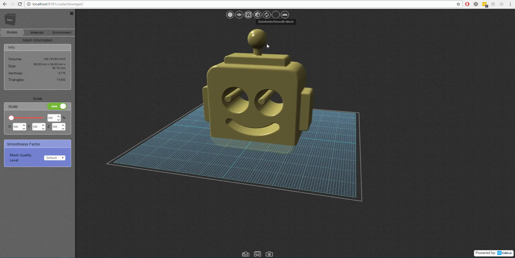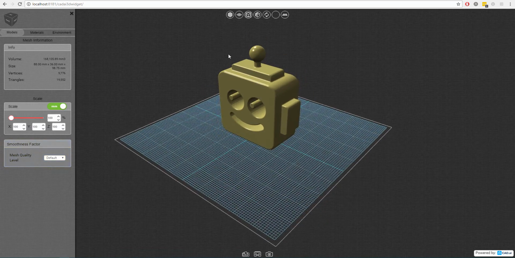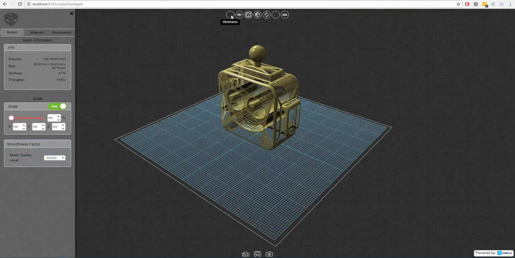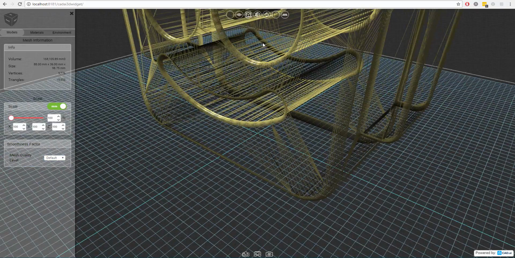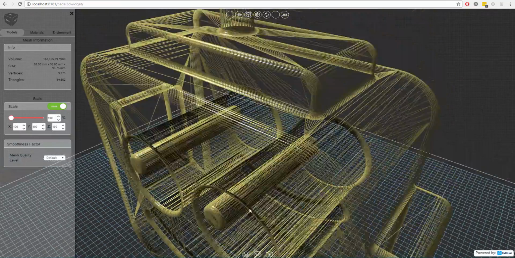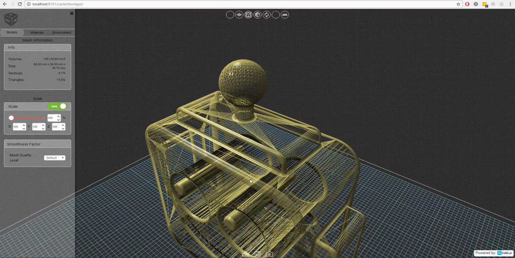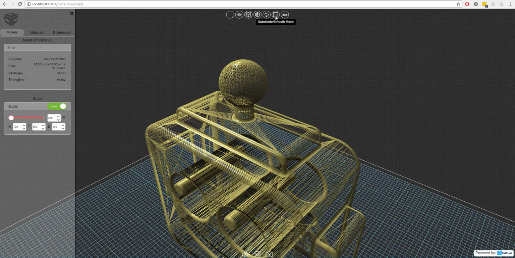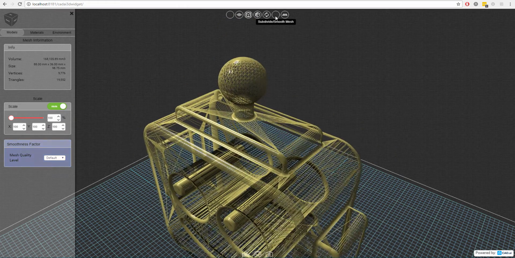The subdivide or smooth button, as the name suggests, does both. The initial activation of this button smooths the surface of the model without changing the mesh structure. Let me show you by activating the wireframe button. When the smooth button is active, the surfaces get smoothened, but the mesh structure remains the same.